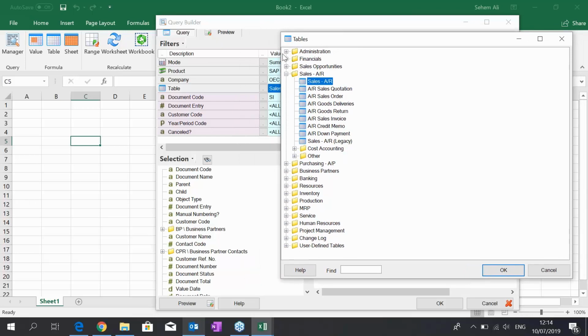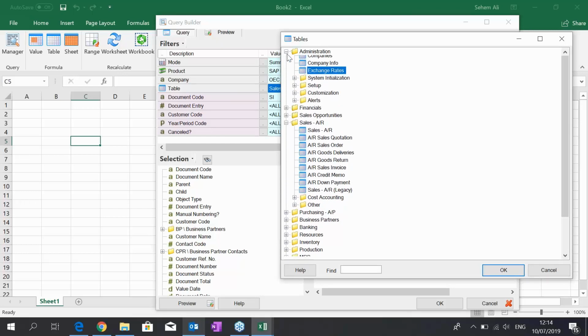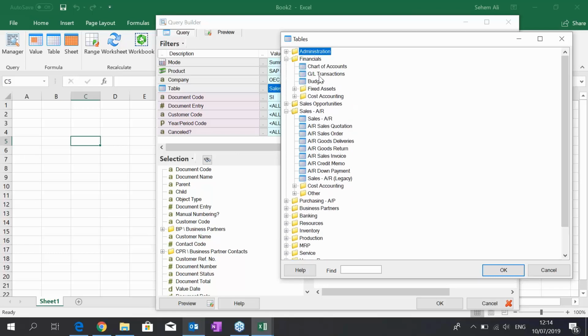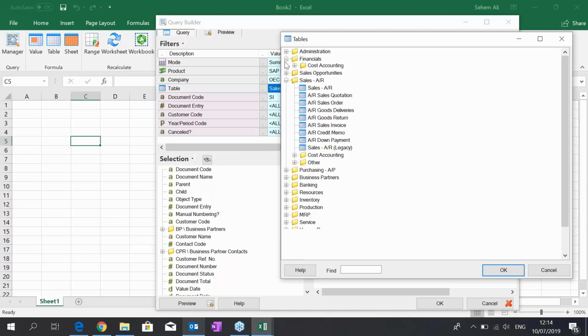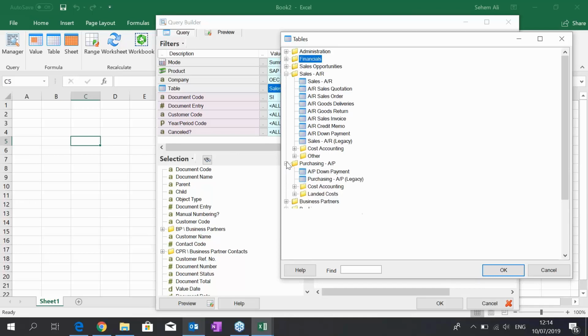So for example, if I go to my administration, I can easily pull my exchange rates, and of course there are different tabs there. I can go to my financials easily. I'll have my GL transactions, so I can easily build my P&L, my balance sheets and my cash flow based on this. I have my cost accounting and my budget, so I can easily do my comparison if need be. And as you can see, it actually has each and every module. I have my sales, purchasing, banking, inventory, production.